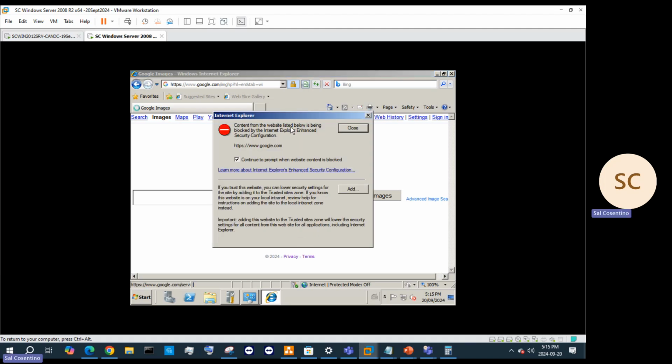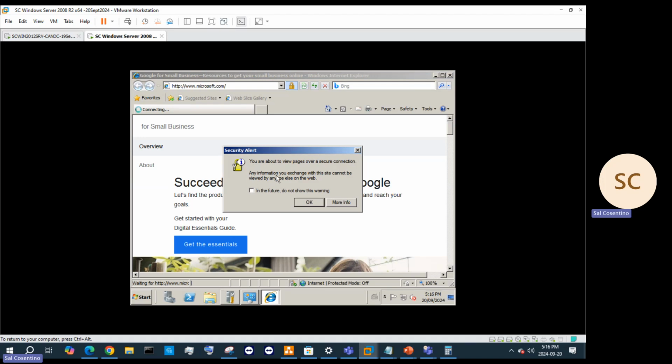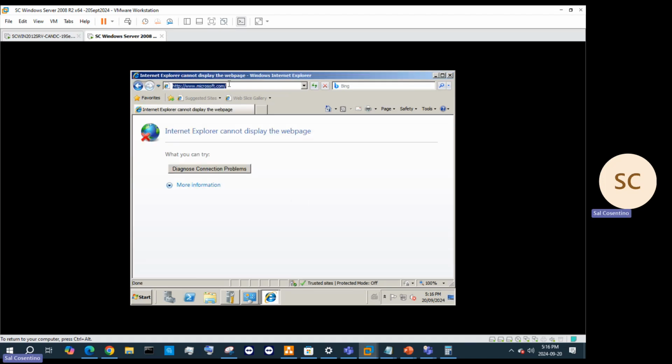All right. Content from the site is being blocked by Internet Enhanced. It's fine. If you trust this site, you can lower security settings for the site by adding the trusted site zone, which is what I did. So that works. It looks like we have internet here, but it's not picking up some of the sites. I'll have to dive deep into this. I'm not sure why. If you guys do, please feel free to add the comments below.